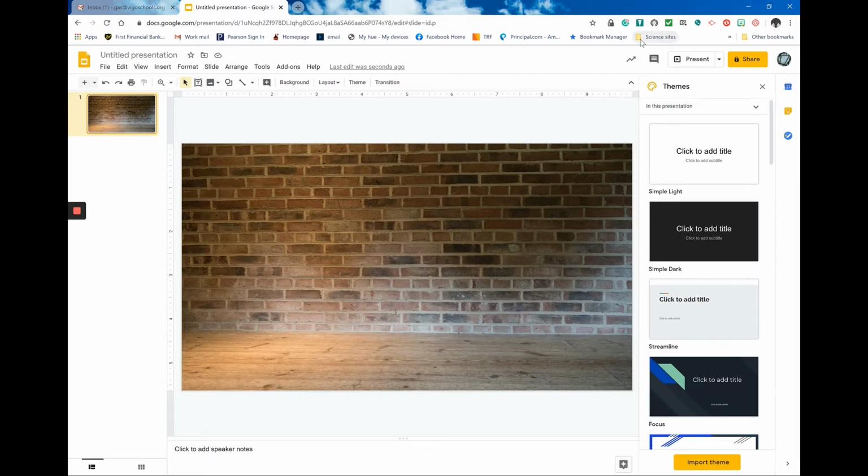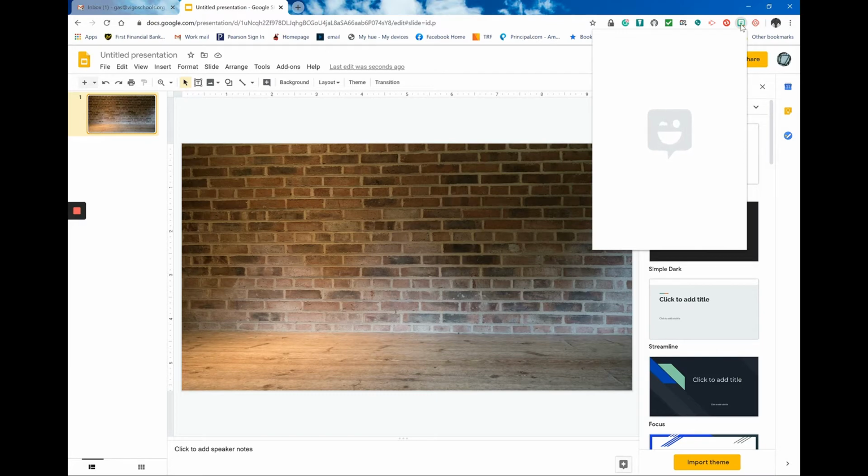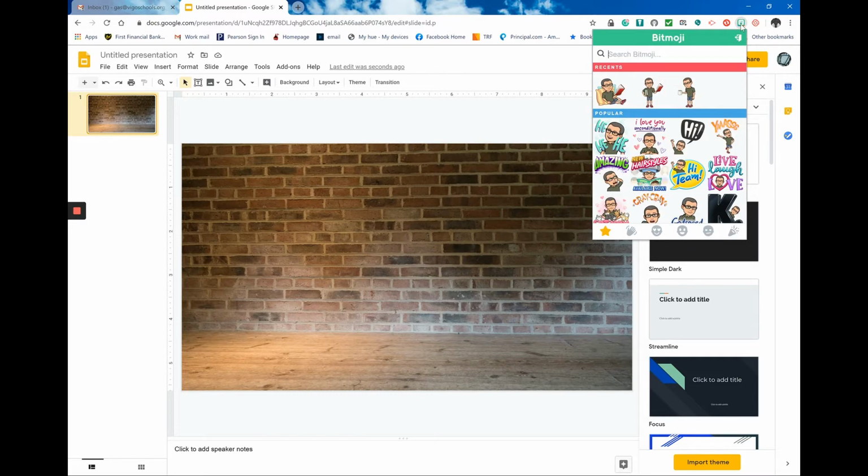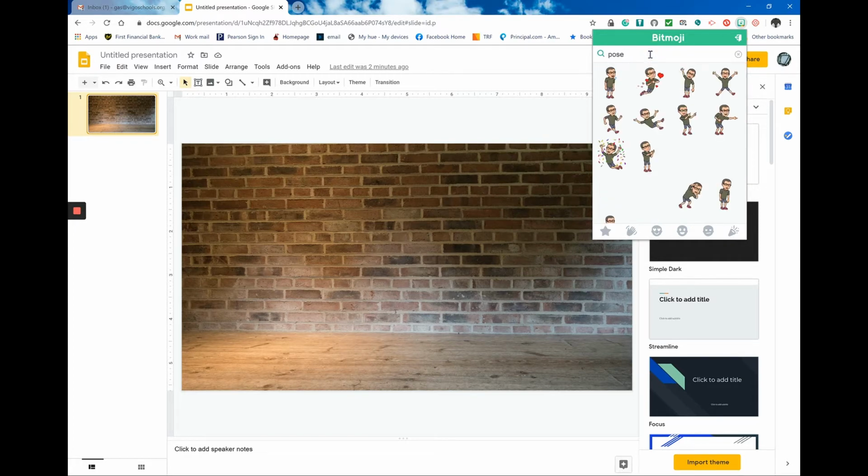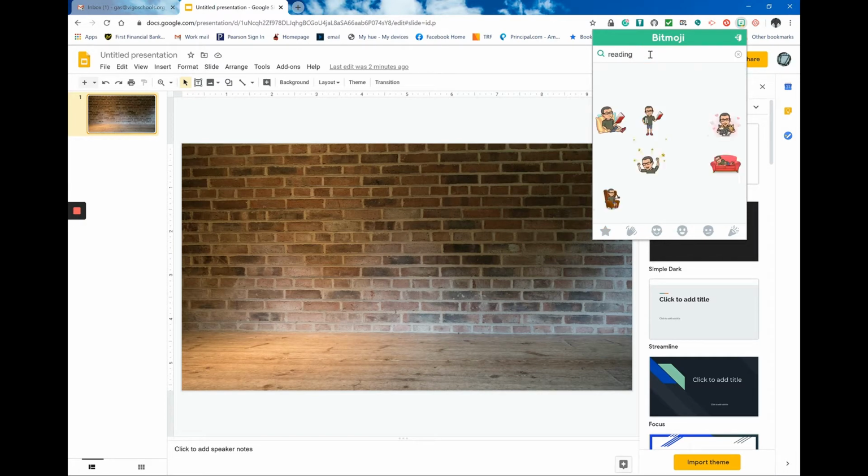You will have to log in with that using the credentials that you logged in originally on your phone app. So once you have that in your extensions, at any time when you're in Chrome, you can click on that and it will bring up your Bitmojis. You can scroll through and choose one. Some of the quick points, you can search by typing in pose. That will bring up the poses without all the other things. You can type in things like reading, if you specifically know that you want one that is reading, and so on.